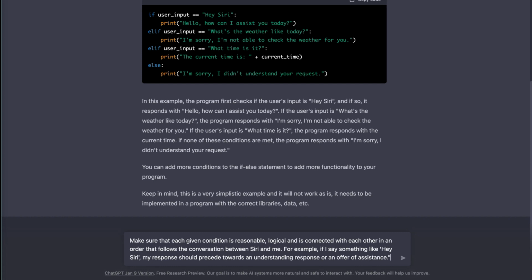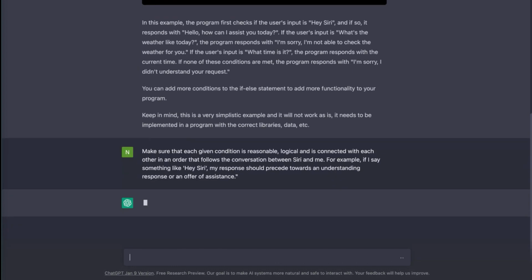Now, it looks like it's already done that, but I wanted to get more clarification to see if it can produce something more. So I'm going to go ahead and hit enter. It's going to work on that particular request. Let's see what we get here.